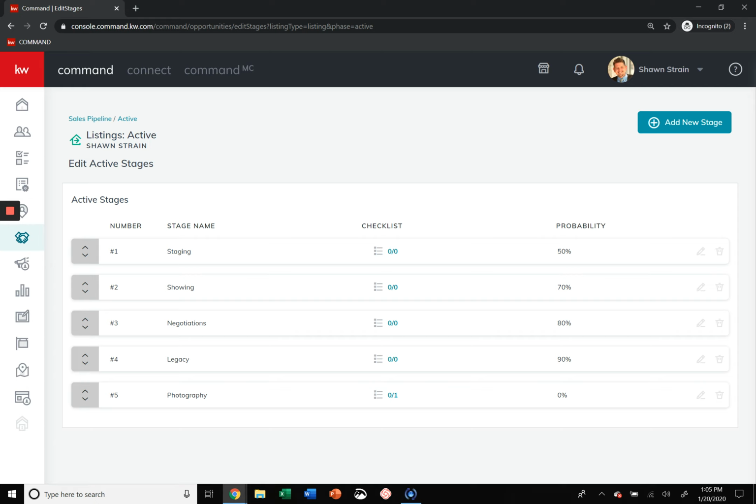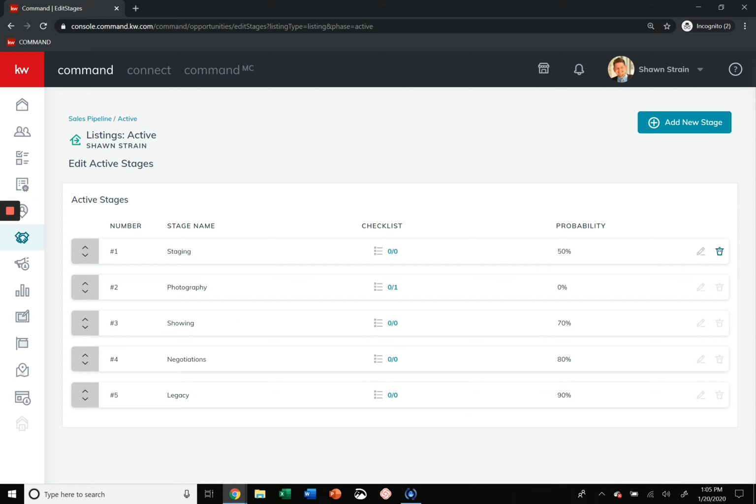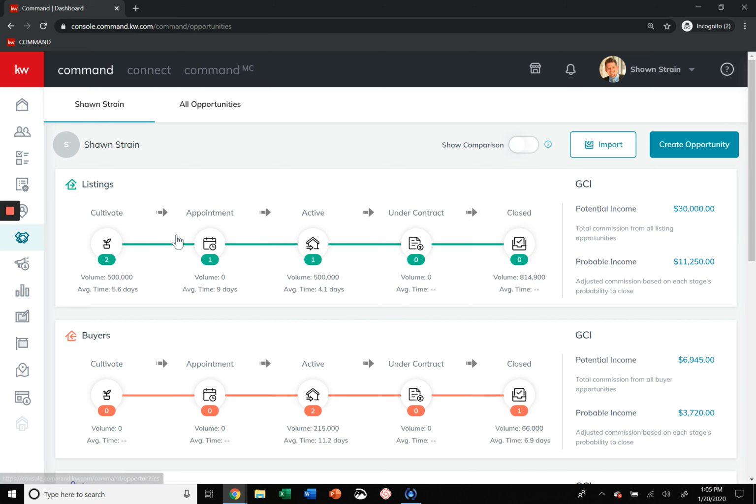Obviously, we're going to want to stage it and then probably go to photography from there and then go into showing and negotiations. So we have photography. We have the checklist item of order photography. We can edit the stage or archive the stage completely, but that's a breakdown of how to edit that stage process. So let's go back to the last screen. We're going to hit the sales pipeline active over here, and you can do that for all of them.